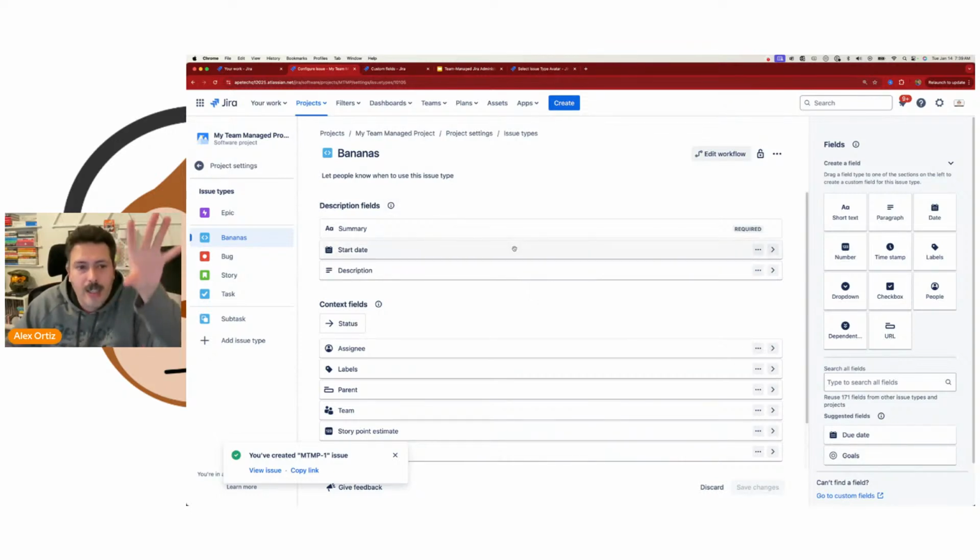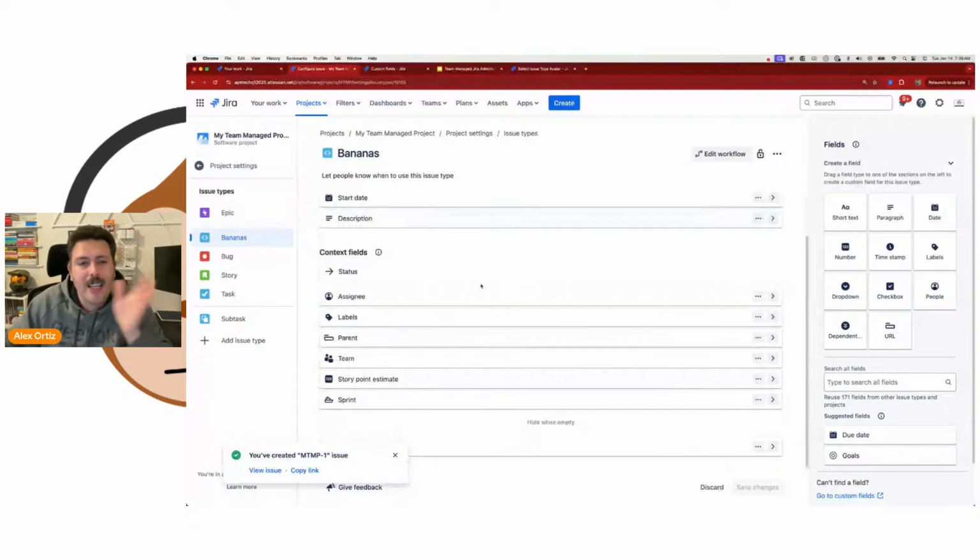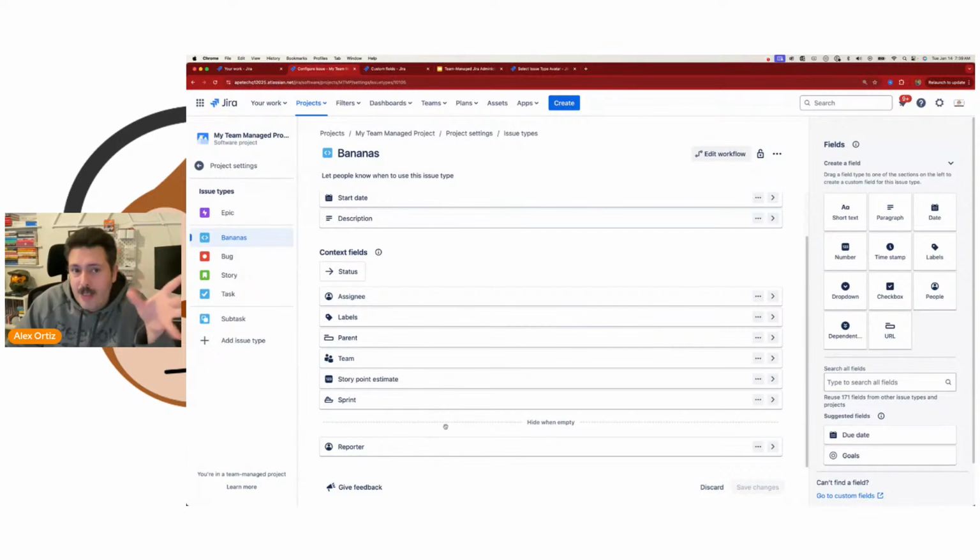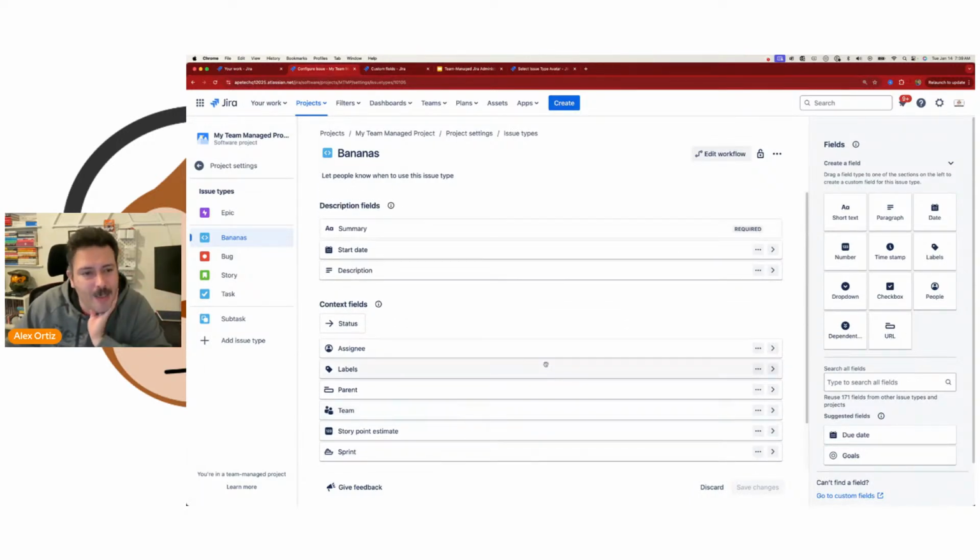So you do need to decide, is it in that big section? Is it in that details? Or is it hidden down here when empty? Okay. Decisions you have to make as a Jira admin. So that's how we add existing fields, but how do we add a custom field?